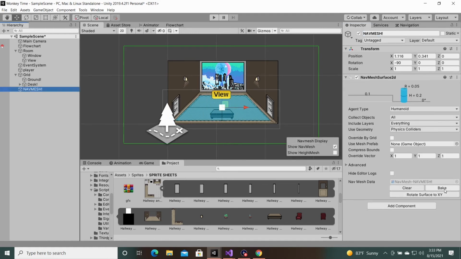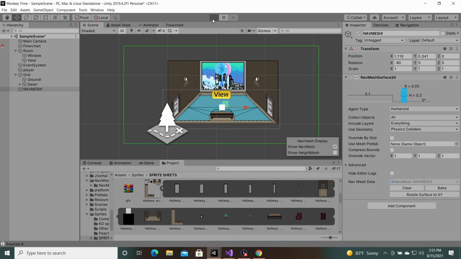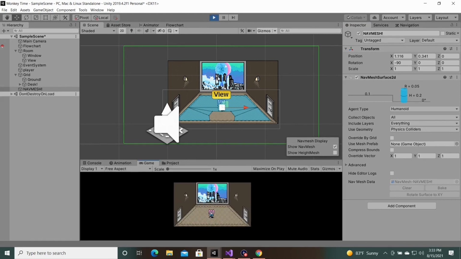And now all we need to do is rebake now that we have a not walkable Nav Mesh modifier. And as you can see, it cuts it right out of that Nav Mesh already. As you can see, we can't walk behind the desk here, so we might want to make a bit more room.